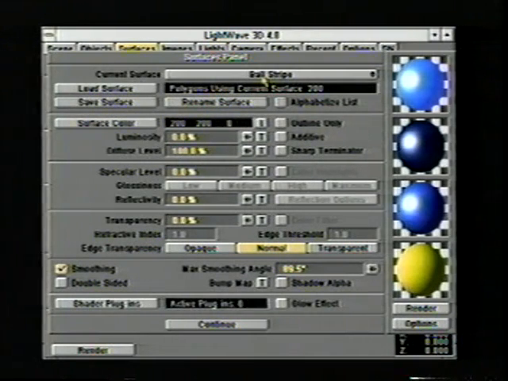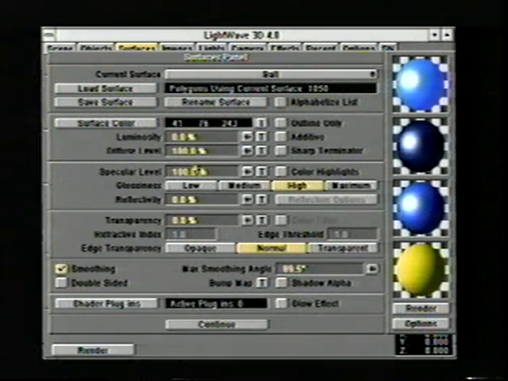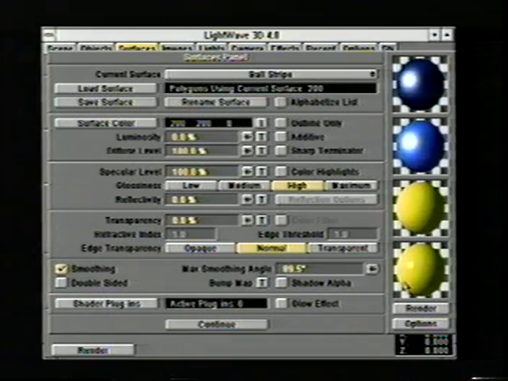Chances are we want to use the same specular level, so if a hot spot hits right at the stripe line, it will show up on both surfaces. So I'm going to go back to ball just to check what that was. We're using 100% specular and high. So let's set up the same thing on ball stripe. 100% specular with high. Render that out. We have both of these set to smooth.